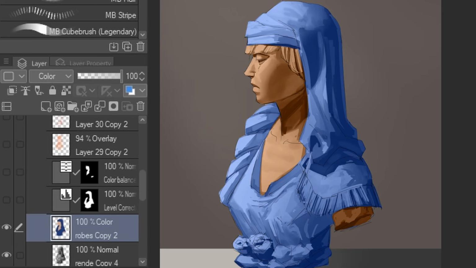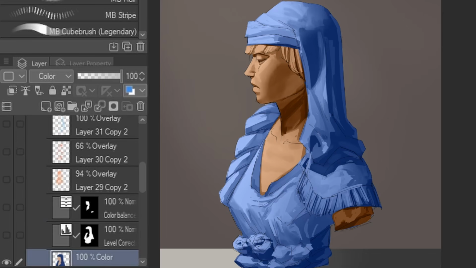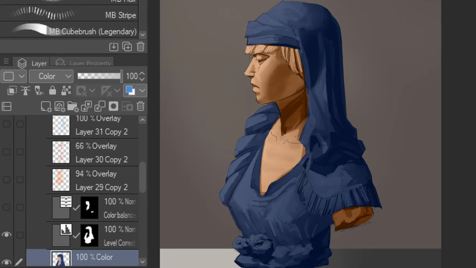Though it may look a little bit desaturated at first or a little bit muddy, don't worry, that can be fixed with some layer corrections. If you're wondering what I did, I simply lowered the values of the robe with a level correction layer. You can also use a multiply blending mode layer with a gray tone for this.